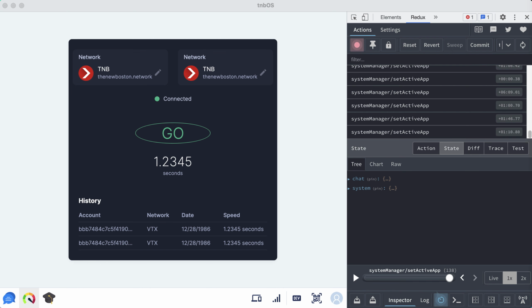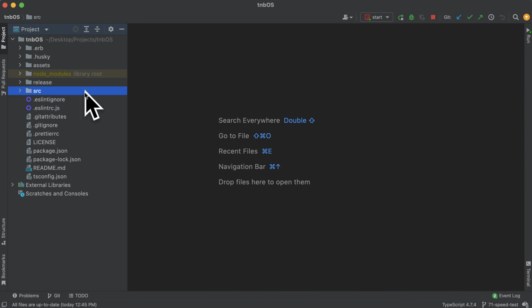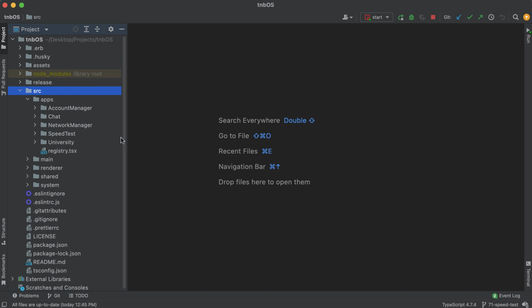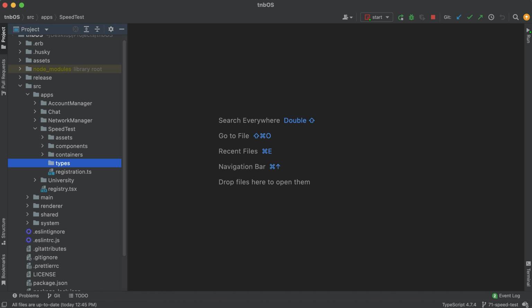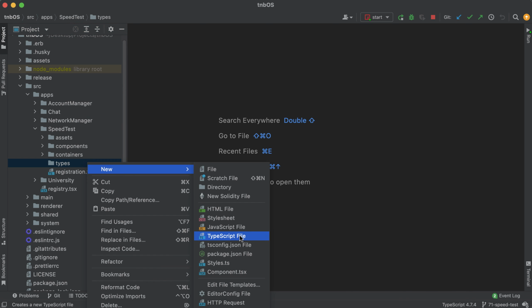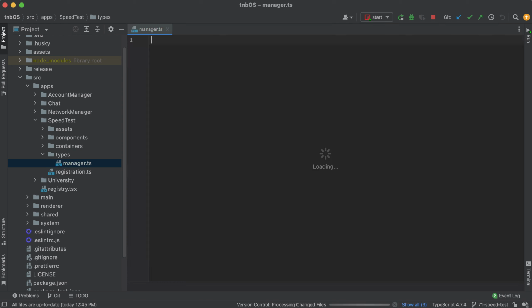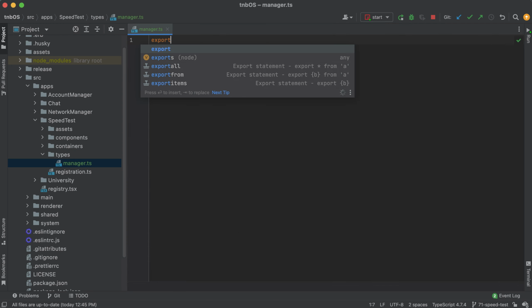Before we can start actually creating our store, what I want to do first is create some new data types, because we want to define the shape of data that's going to be stored in our Redux store. So under speed test, I'm going to create a new directory. I'm going to call it types. And the first type that I want to create is going to be in a file called manager.ts. And for this, I'm going to create an interface.